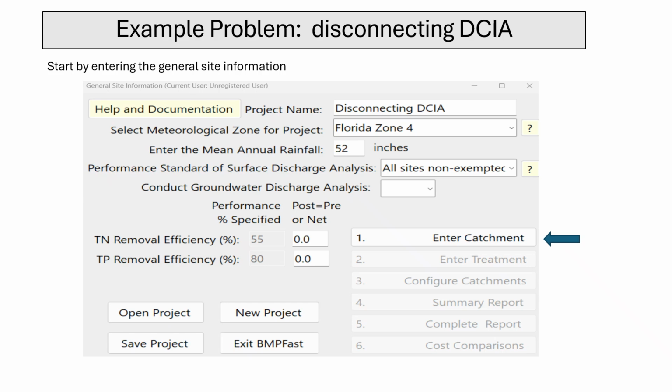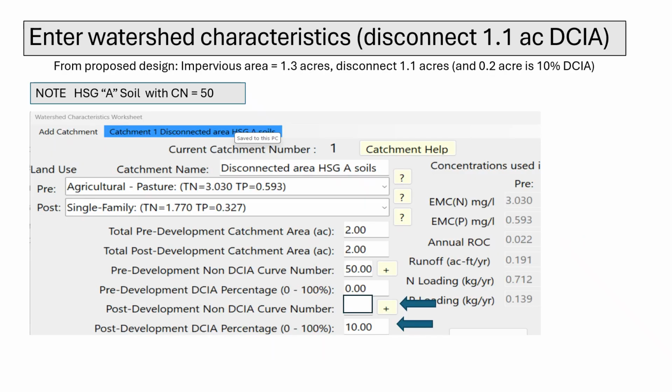You'll also see several yellow information buttons, which are there to provide additional details for the various drop-down menu items and to offer general help as you navigate the interface. We are now entering the watershed characteristics for our proposed design. We have a total impervious area of 1.3 acres.